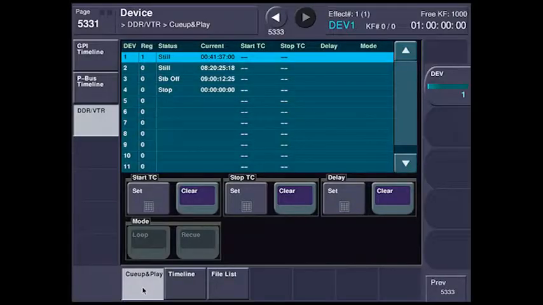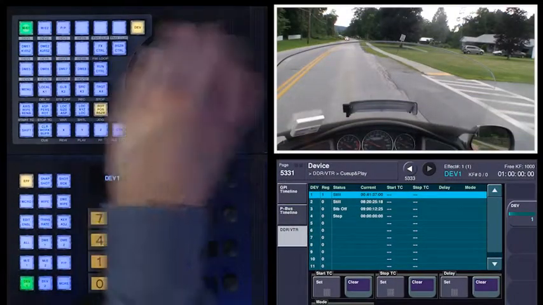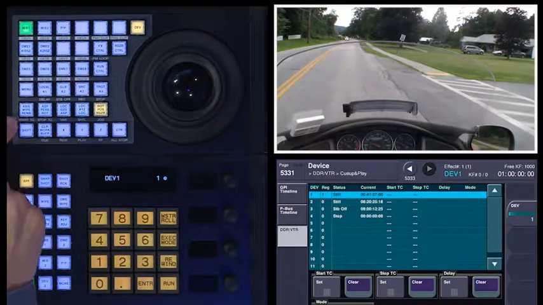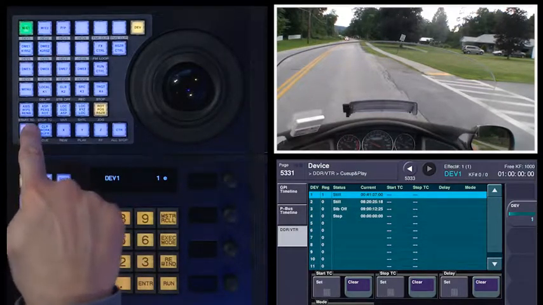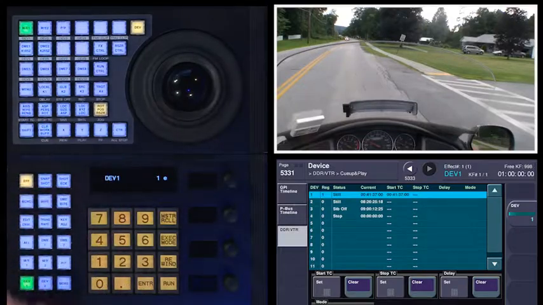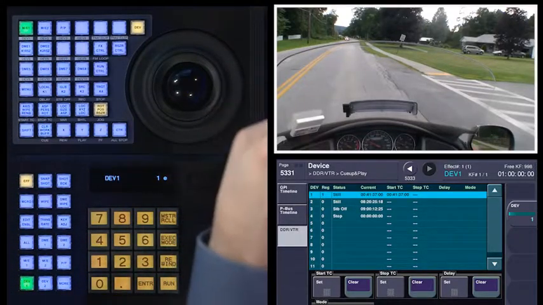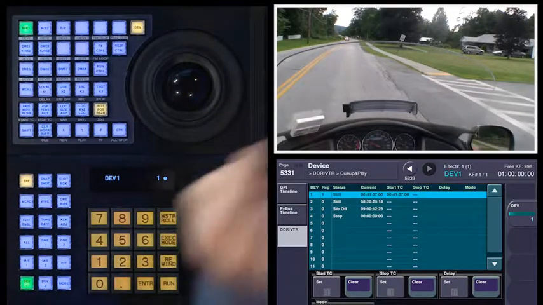Now up on my menu here, we're in device 1, keyframe 0 of 0. Don't worry about keyframes yet. You don't have to build a timeline unless you want to. There's a much simpler method called queue up and play. So now I've got my endpoint, and right here on the trackball, I'm going to hit this button called Start Timecode. As soon as I hit that, look what happened to the menu. It copied the timecode that I'm sitting at here.